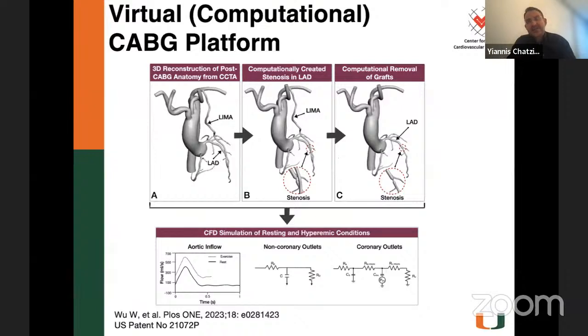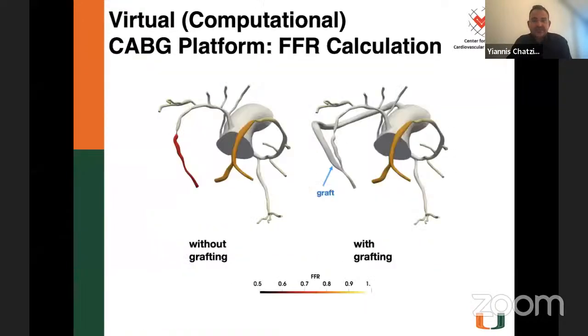Another example here, application of simulations in CABG. Not only can we plan stents, but also our bypass surgeries. We can inform our surgeons, as shown here, how, if we computationally implant a graft, the flow in the native artery and the graft is going to change.